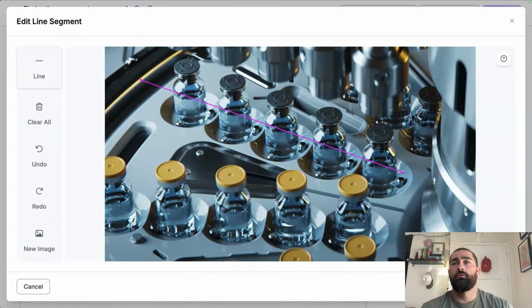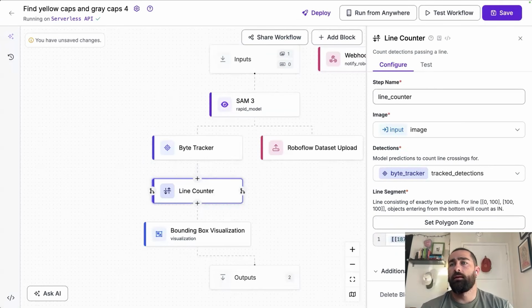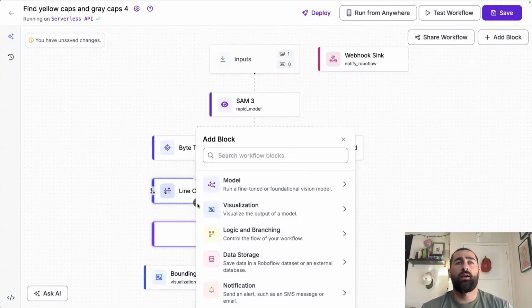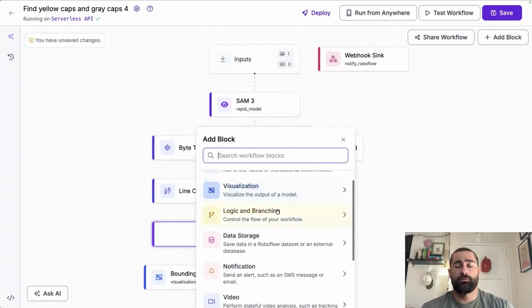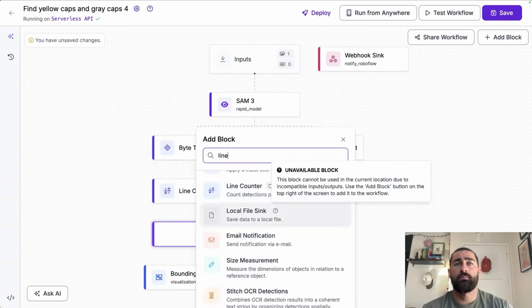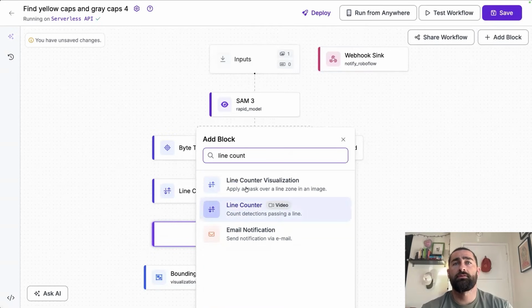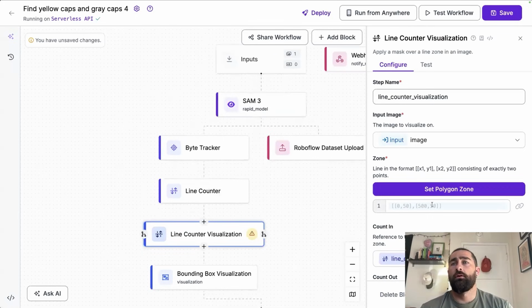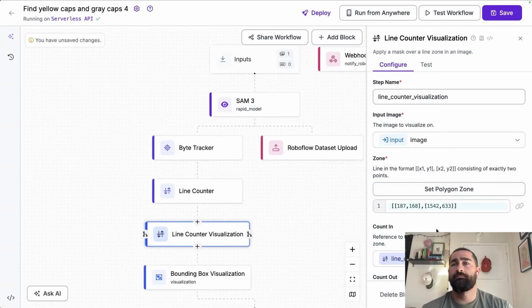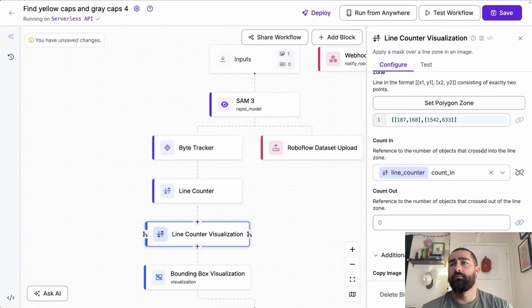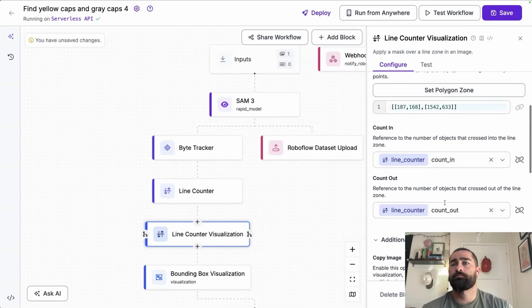So I'm going to save this line, and then I'm going to copy these coordinates because we also want to add a line counter visualization, so the human eye can validate this. And this also is going to be tracking. We want the line to be drawn where we're actually tracking it. So I'm going to go ahead and save that. And you can count the number of vials that are going in, number of vials that are going out. We'll go ahead and enable this one as well.